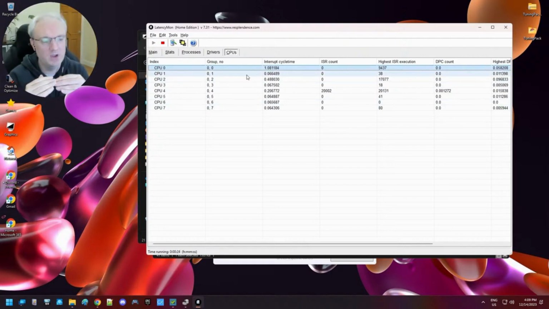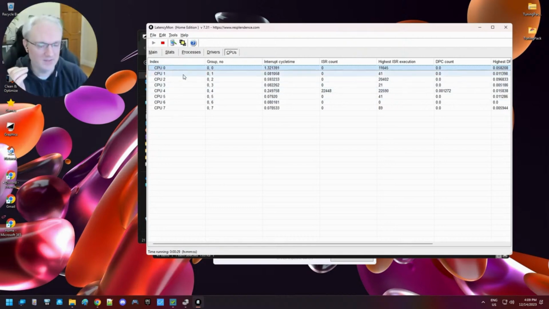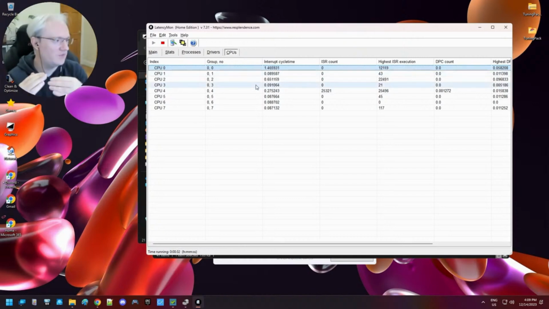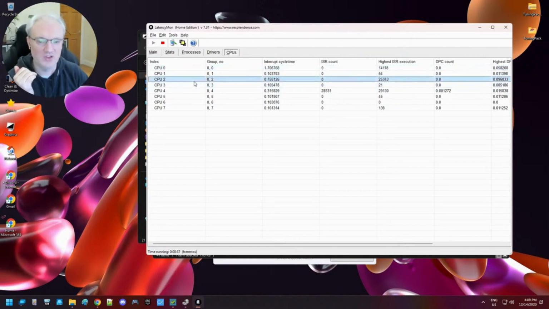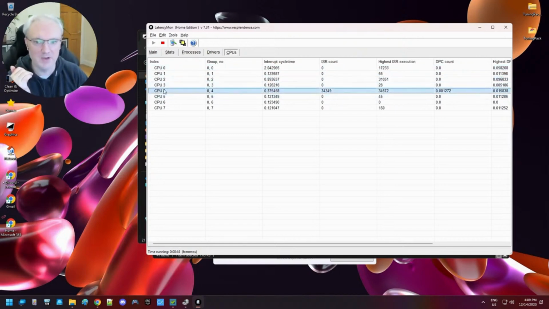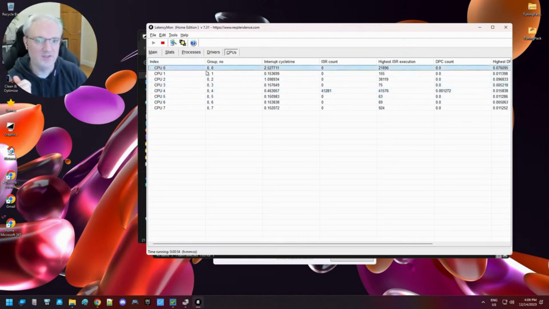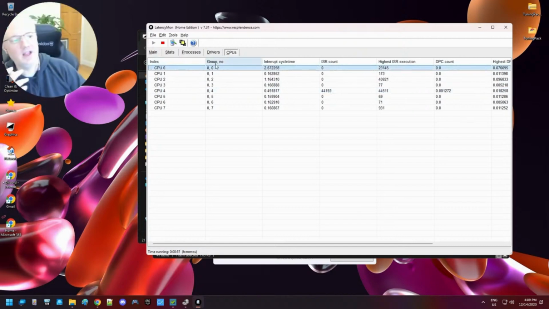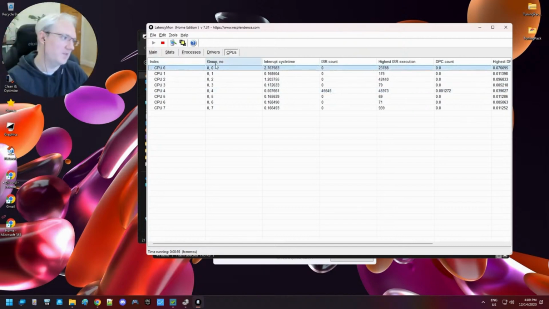Anything you can do to spread the load out through your other CPU cores and threads the better, because it lowers the general latency of your computer. So what I do is I move my GPU interrupts to the third core, so CPU 2 in this case, and I move my input devices, so my keyboard, mouse, controller, to CPU 4, so the fifth core. And what that does is it frees up CPU 0 more, and your whole system latency comes down because there's less of a bottleneck.